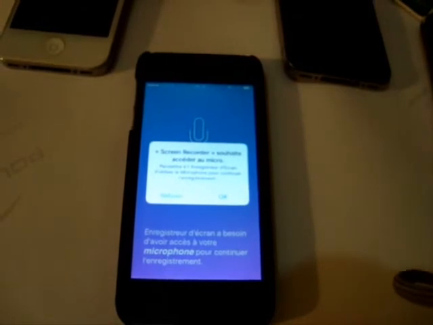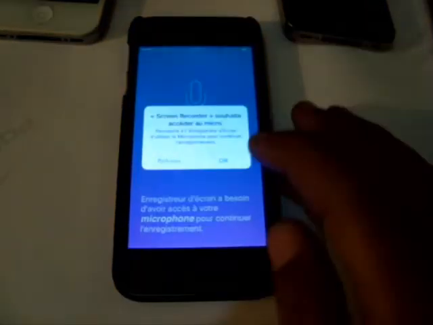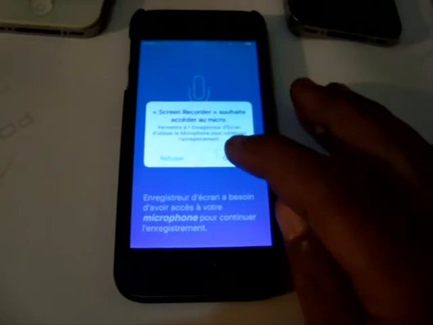It's going to ask you for the microphone access and the camera roll to save those videos and audio, of course, right?